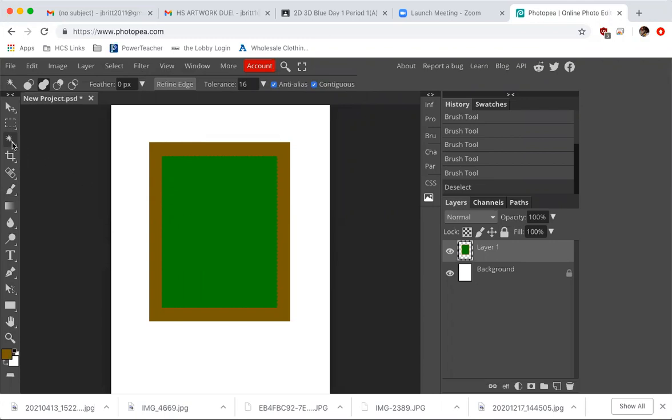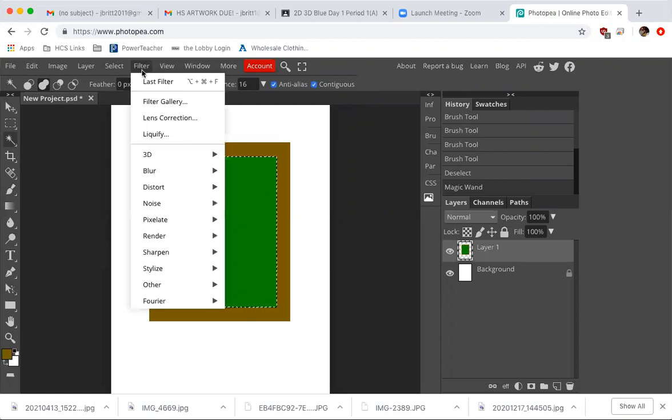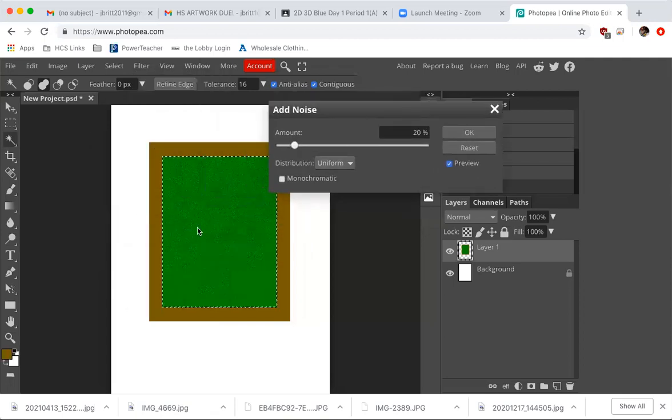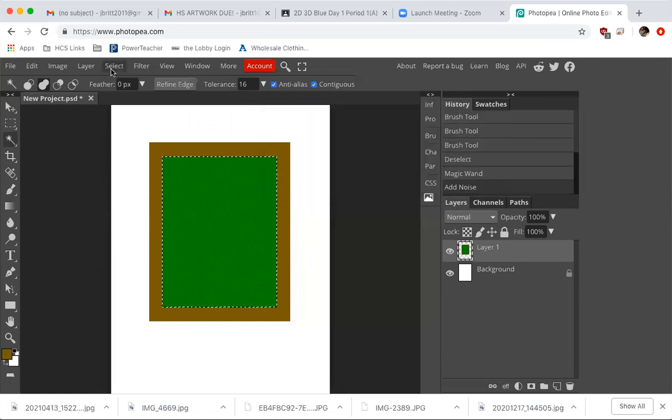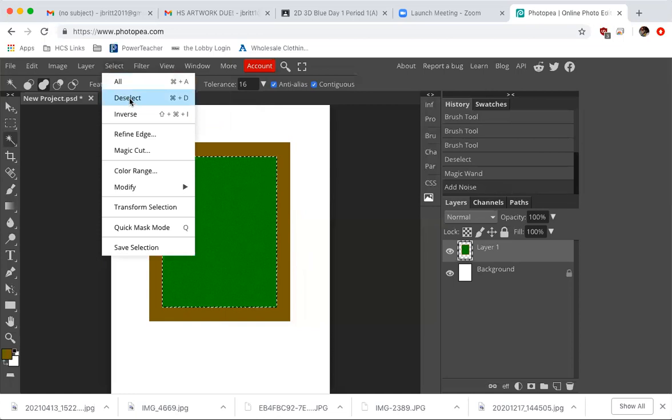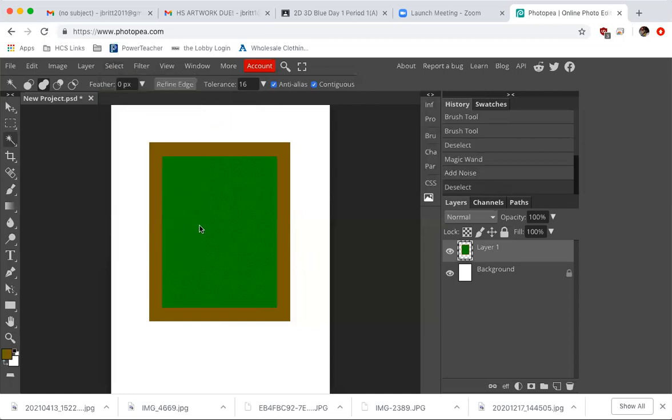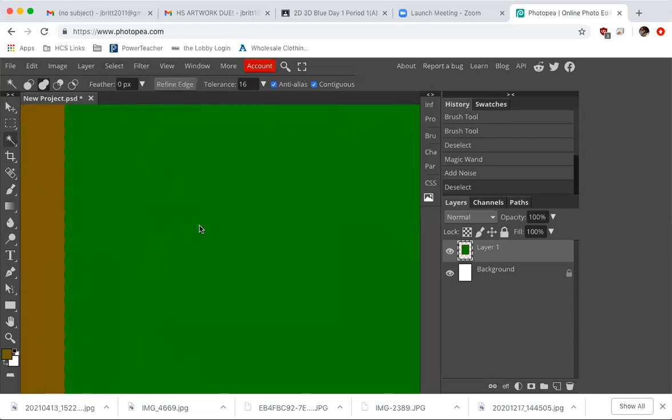We have our magic wand. We're going to click into the green. Only the green is selected. Then we go to filter, then noise, then add noise. Notice we have this little texture here. We don't want that much. Let's go about 7%, between 7 and 10%. Click OK. Select, deselect. If you zoom in, there's a little texture in your green.